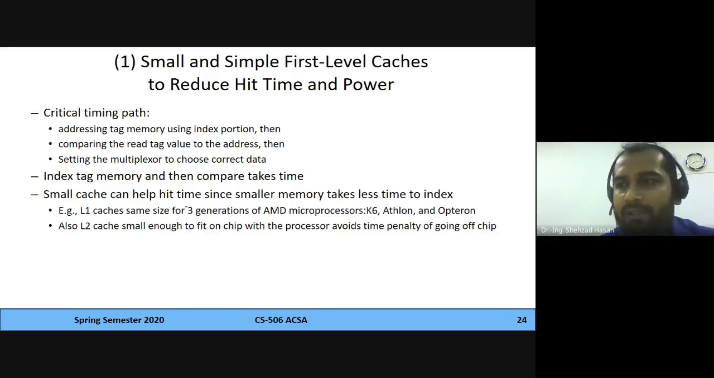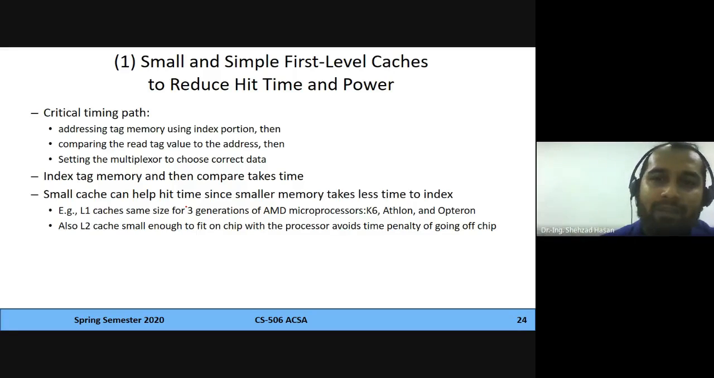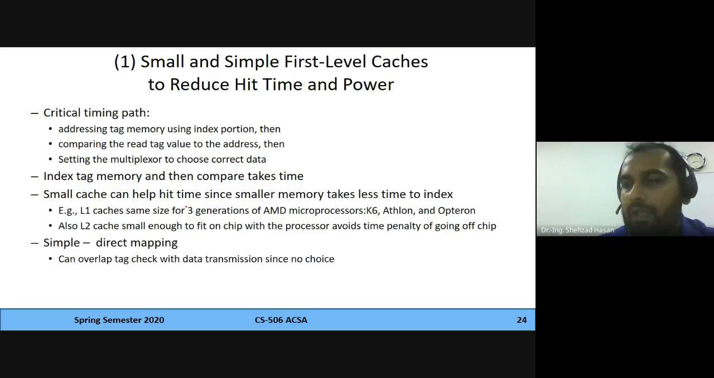I've talked about that, so let's look at the different designs. We can see here that in all the three generations of AMD microprocessor, they have gone with the same size for L1 caches. They have not increased the size of the first level cache. And the second level is also small enough so that it can fit in the chip. It also matters how close that cache is to the processor. If you want that cache to be on chip, you need that cache size to be small as well. And simple, by simple we mean direct mapping.